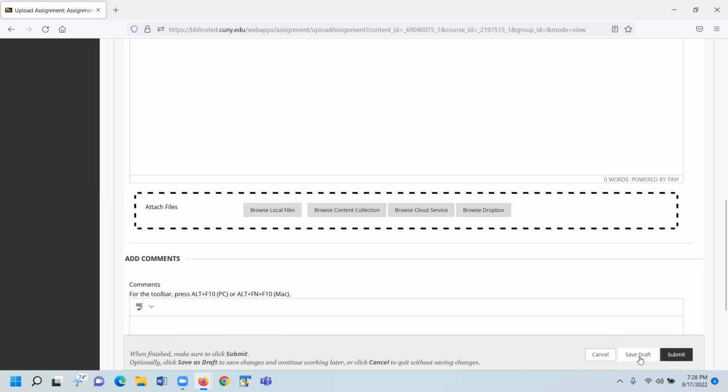Also, don't do save as a draft. Save as a draft doesn't complete the submission. Therefore, your instructor will not get a notification that the assignment has been submitted. As a result, you would not get a grade for the assignment. Always make sure that you click on submit. When you click save draft, that will allow you to go back and complete the assignment and then submit it.